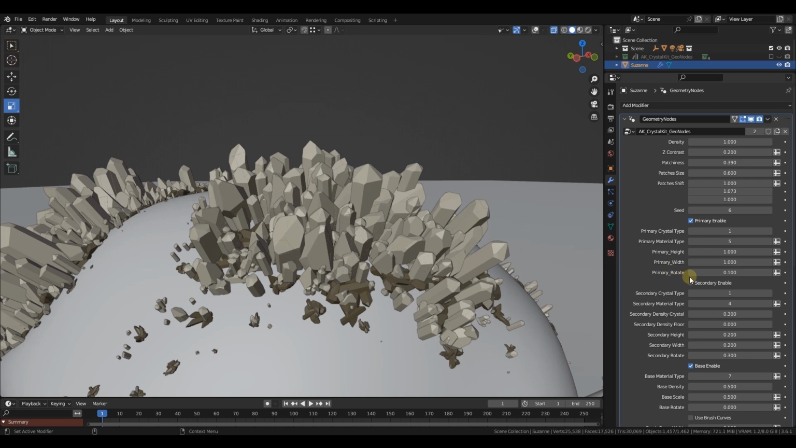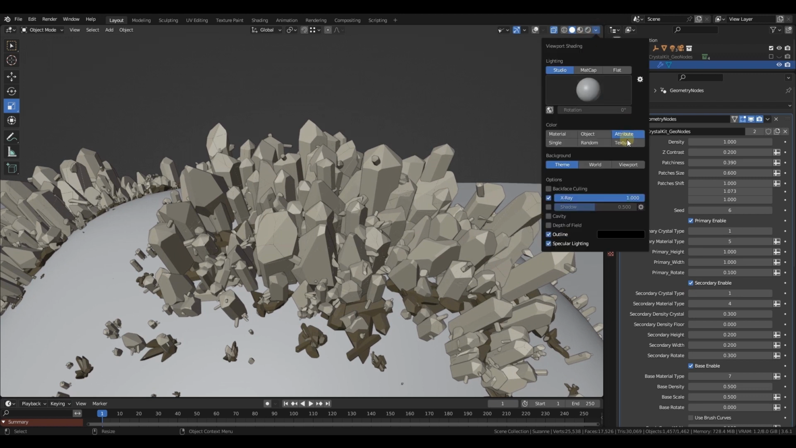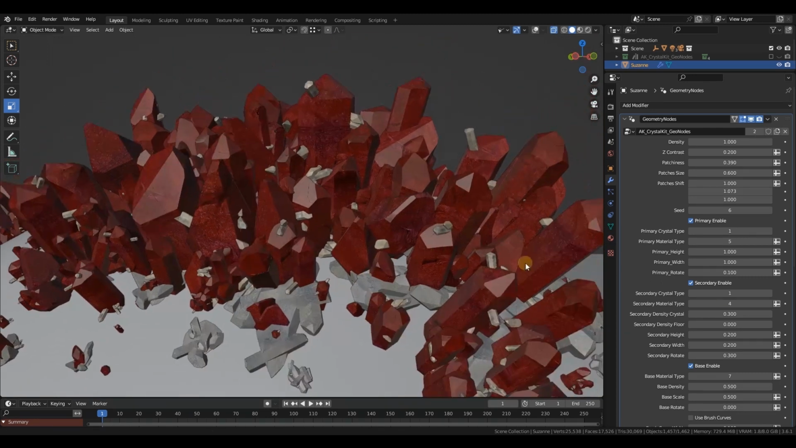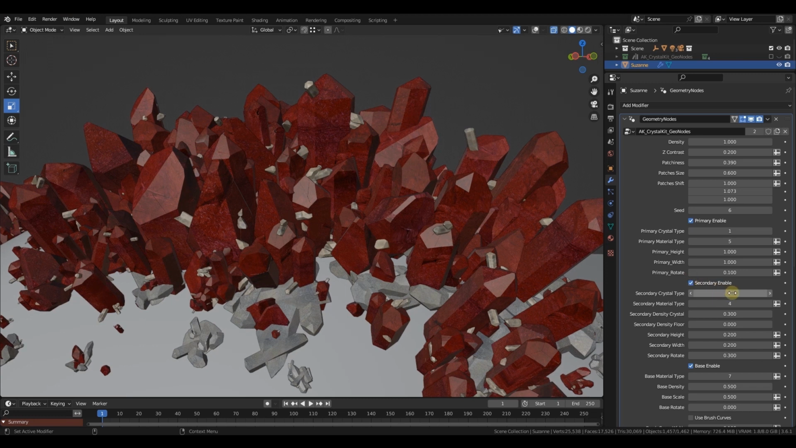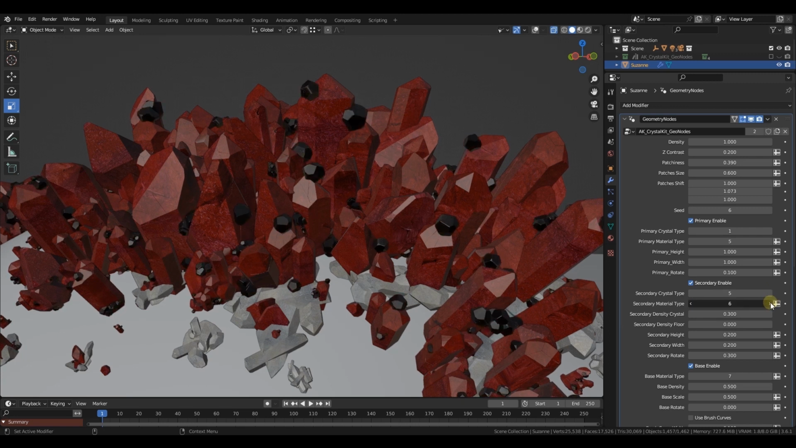Then we got the secondary enable, and this is basically enabling a secondary layer of crystals. So for example, as you can see, these crystals are now spawning secondary crystals of crystal type 1. So you would have quartz on garnet. And you can, as in the primary layer, also specify the type and the type of material.